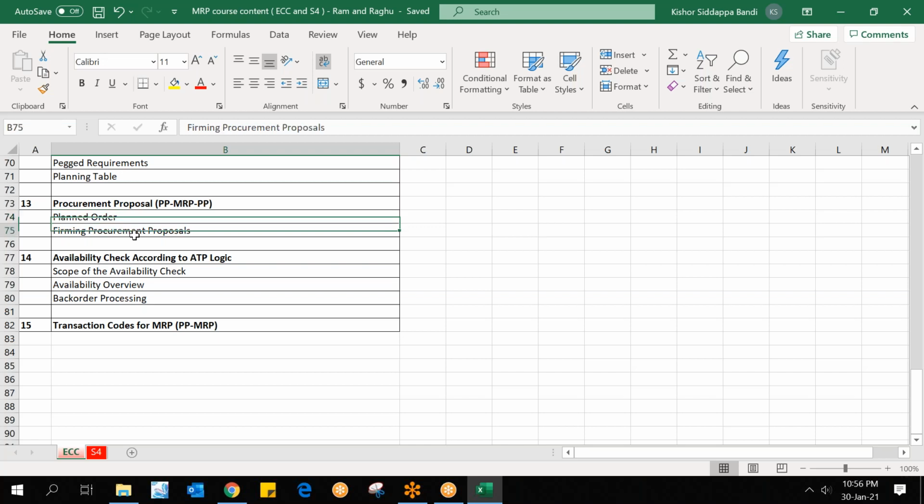Procurement proposals, planned orders from procurement proposals. What is firming? What does firming mean? If you do firming, then how does it impact the MRP? That part also we'll see.